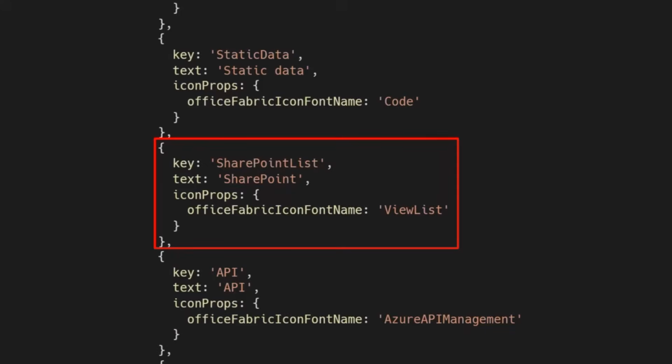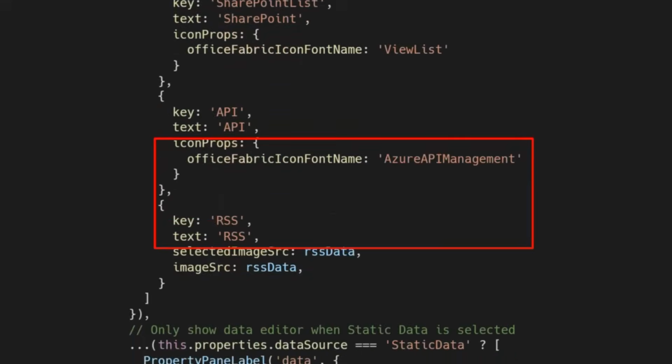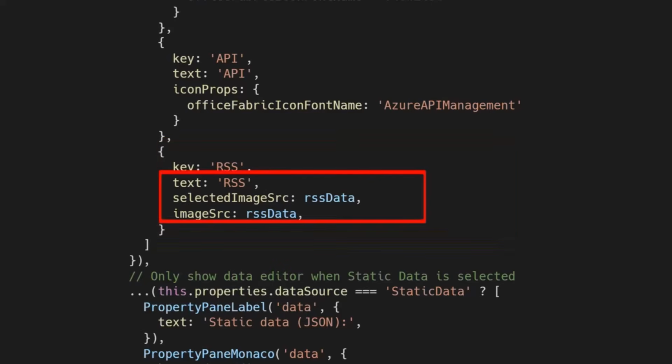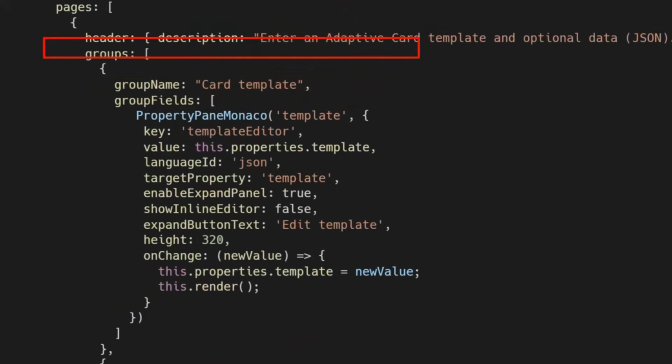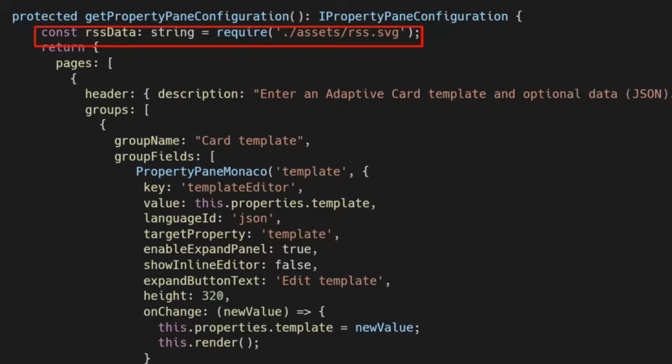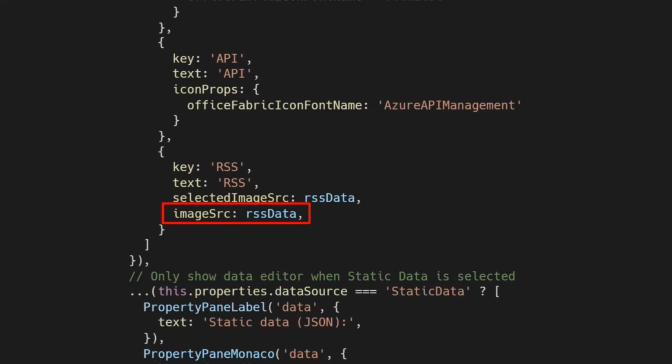So I've got here an icon for the list, the SharePoint list, for the API. And then in this case, I didn't find an out-of-the-box icon that had RSS in the Fluent UI Office Fabric, whatever it's called now. So what I did is I actually, although that's the part that didn't work when I was demoing it just now, I just got an RSS SVG icon and I embedded it as a require. Now, since I prepared this code, I've changed this to not use a require, but the idea is the same. I'm just embedding an SVG and I'm using it as the image source and the selected image source, which gives us the same icon when the thing is selected or not.